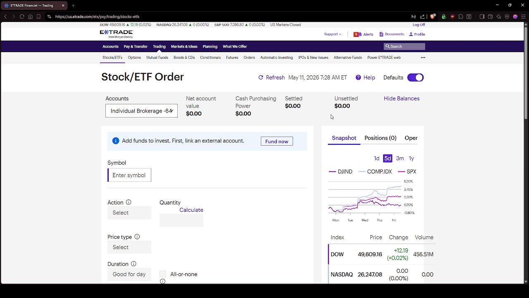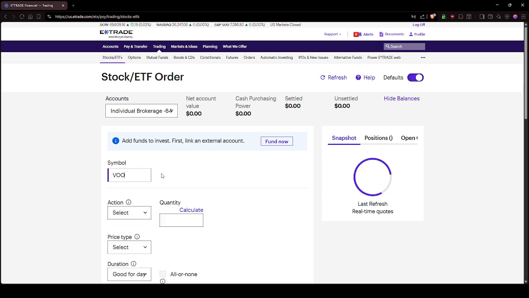Once logged in, navigate to the dashboard where you can see your portfolio, watch lists, and available trades. After you've accessed your portfolio, find the stock that you intend to sell. You can do this by either scrolling through your holdings or using the search bar to locate the specific stock quickly. Once you've found the stock, click on it to access more details.